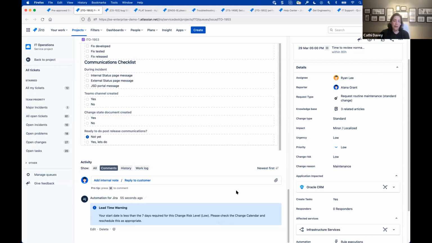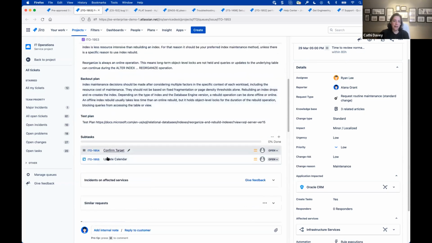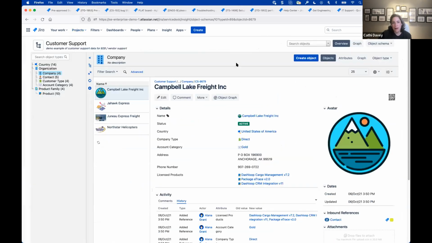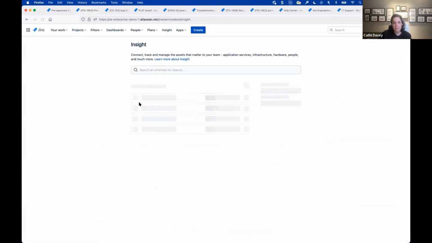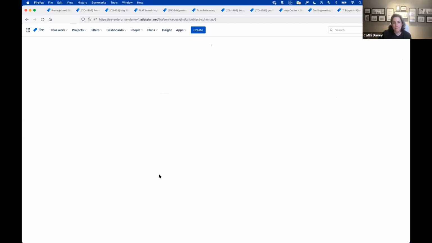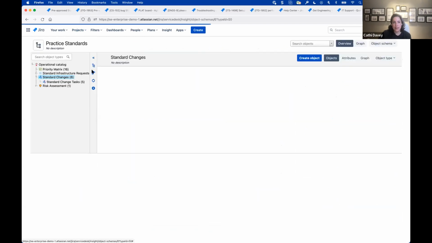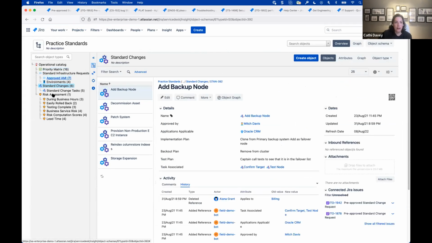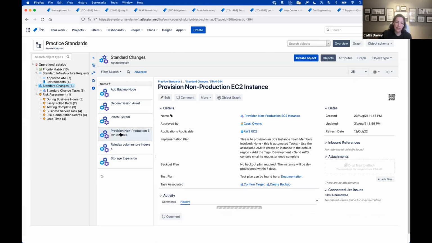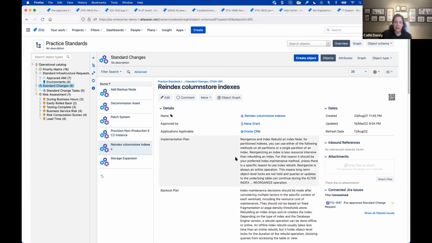So a couple of things happened there. It looked up all of that information about that change. It looked at the dates that I selected and mapped them against that lead time. And then it also created these tasks. So if we peek at what all of that looked like in Insight, this is my practice schema where I've got a handful of different things. The one we're looking at is standard changes. So here you can see the different standard changes I have. And so let's look at the one I selected. Was it this one? This one.